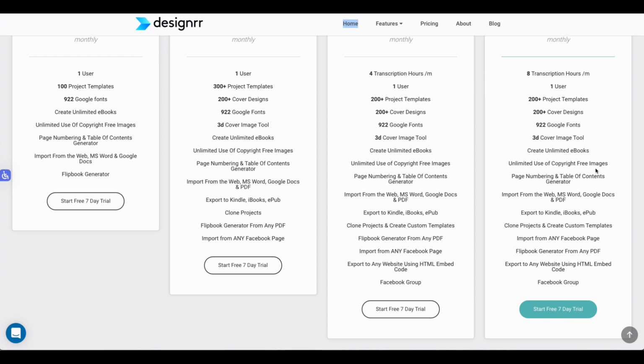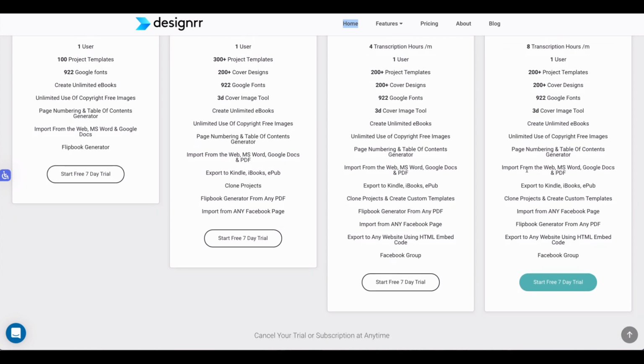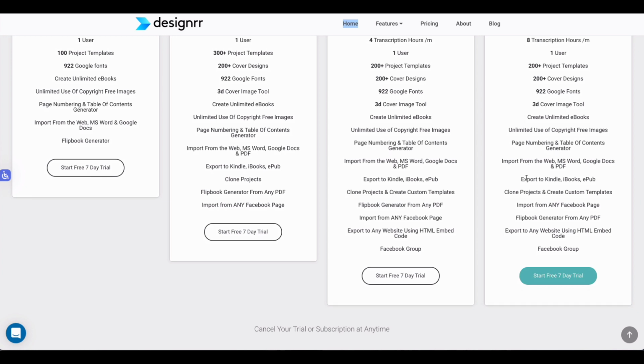So if there's images you want to use, you can use that. They have that built inside, so you don't have to go outside and get images. But like I said, you can import your own images. Of course, you got the number of pages and tab. You get to create the index. That's what that is. I'm sorry. And then you get to import from Word and Google Docs as well, and you can import from Kindle.